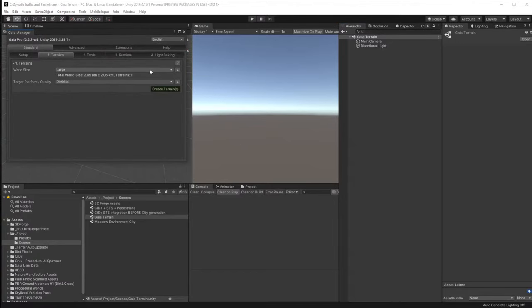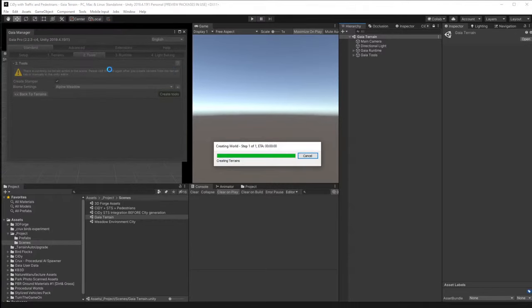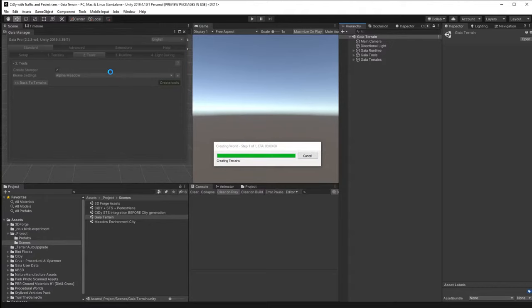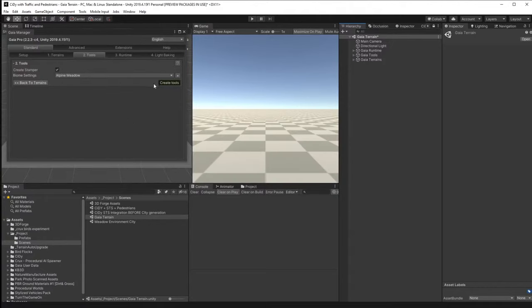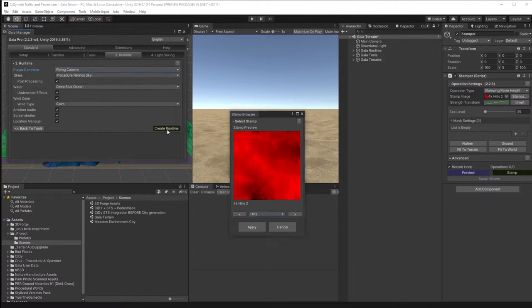Okay. Create a terrain. Let's not do large this time. Let's do medium, so it's a 1K by 1K terrain. Should be better for doing a video. It will be faster. Okay, we will use the alpine meadow as before, and we will use the same runtime environment.